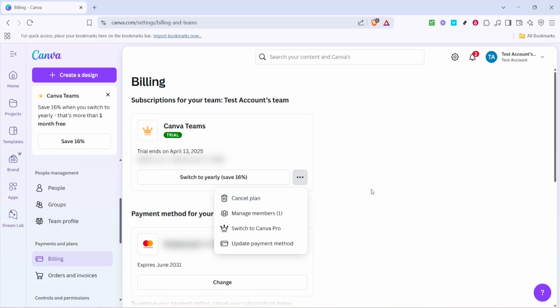Canva might ask you a couple of things here, such as the reason for your cancellation, and possibly an attempt to offer an alternative to suit your needs better. It's essential to follow through each prompt to complete the cancellation procedure. Remember, many services use this process to help them understand customer needs better and potentially improve their offerings.